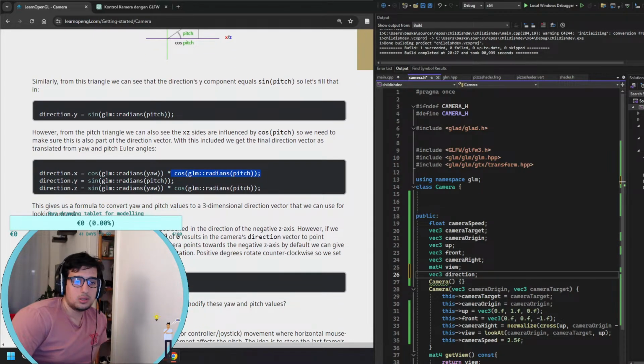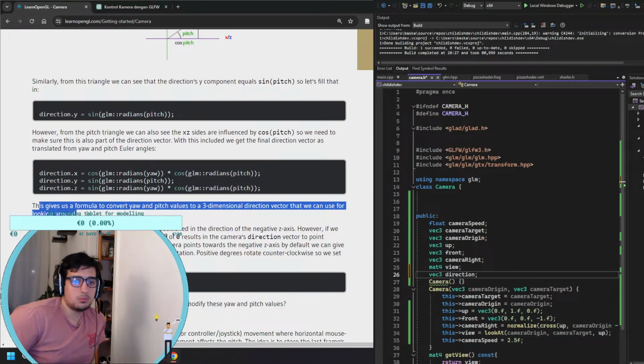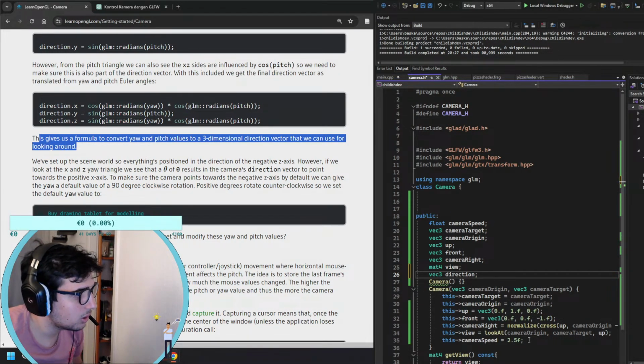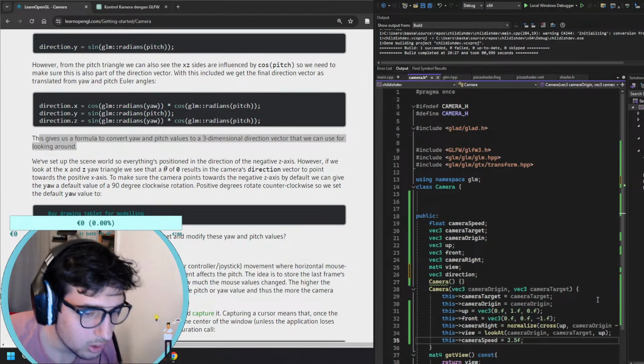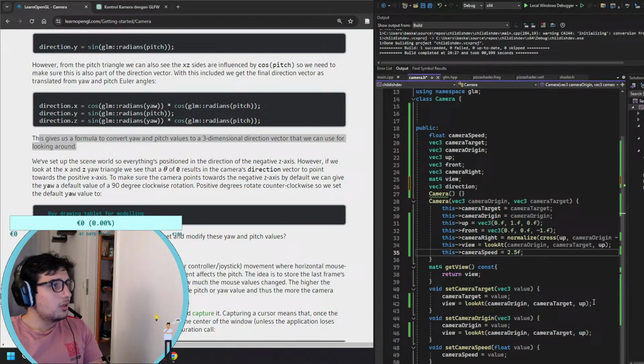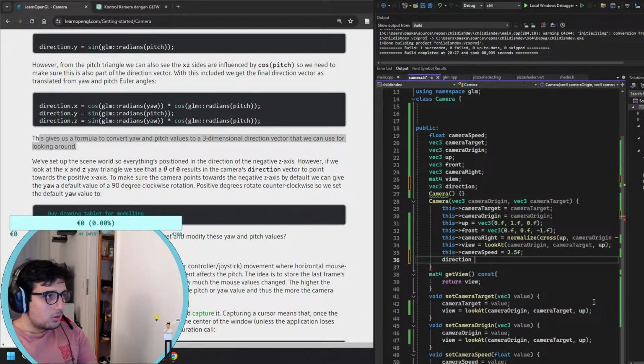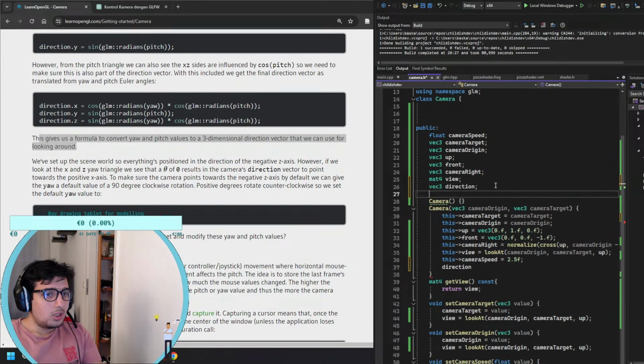This gives us a formula to convert yaw and pitch values to a three-dimensional direction vector that we can use for looking around. I will set it in the constructor again. The direction vector is set by the yaw and pitch angles.